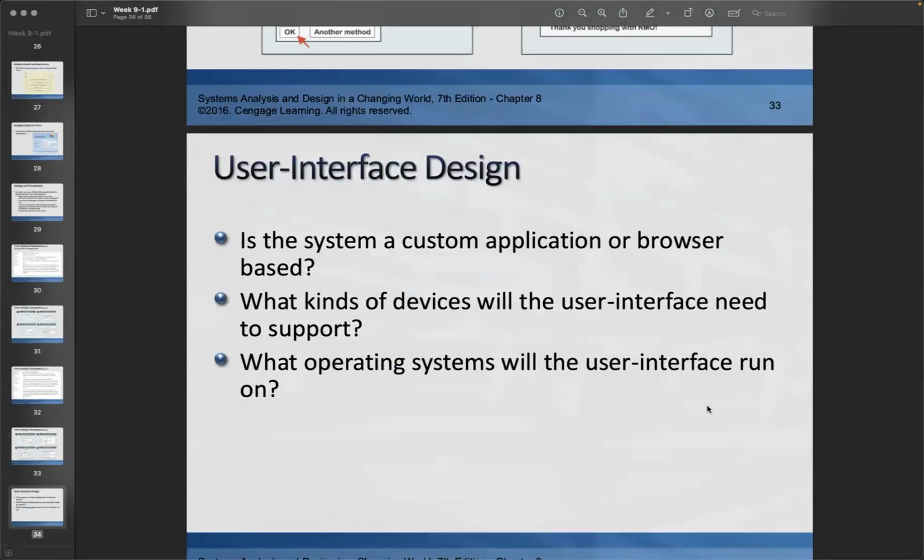And for the system design, we need to ask whether it is a customer application or browser based. What kind of devices does the user interface need to support? And what operating system will the interface run on? All these questions we need to ask before we start the UI, because all of these will change our design.